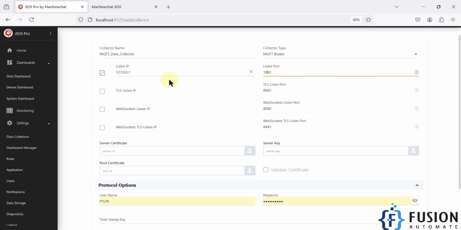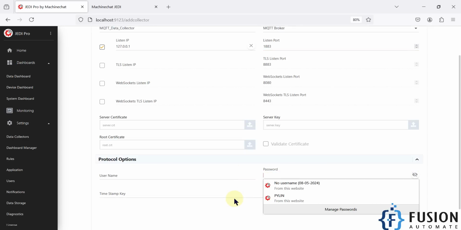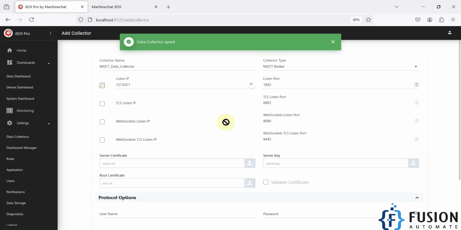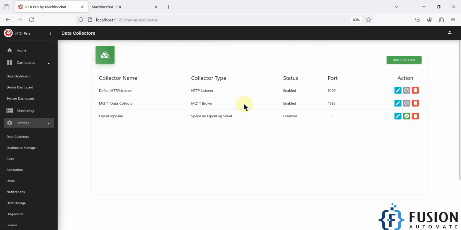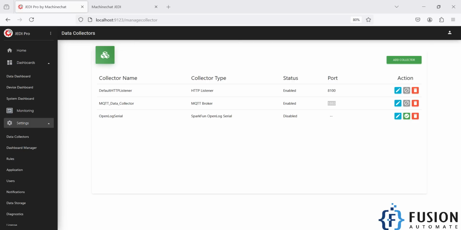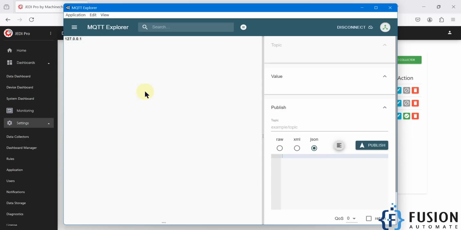Now that's it. You have to provide the IP address and port number. We are not going to set any username and password, and we will just press save. Once you save it, your broker is up and running, and you can use your localhost IP address and port 1883 to connect with this broker. So I'm going to open my MQTT Explorer software, use this localhost IP address and port number, name it JEDI, and connect. And you can see we are connected.